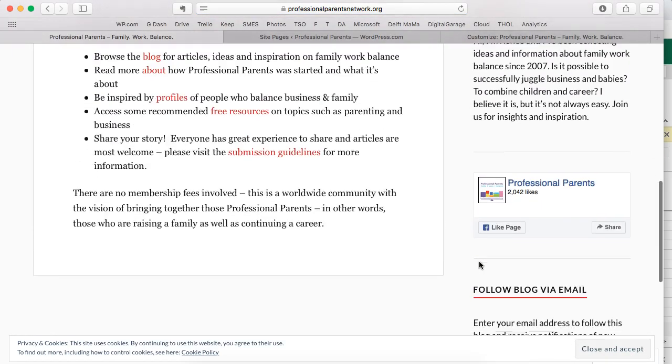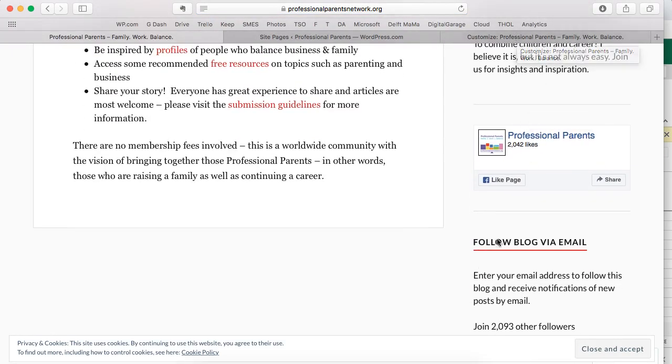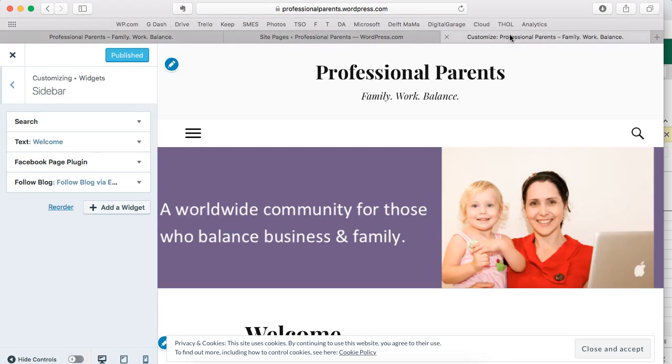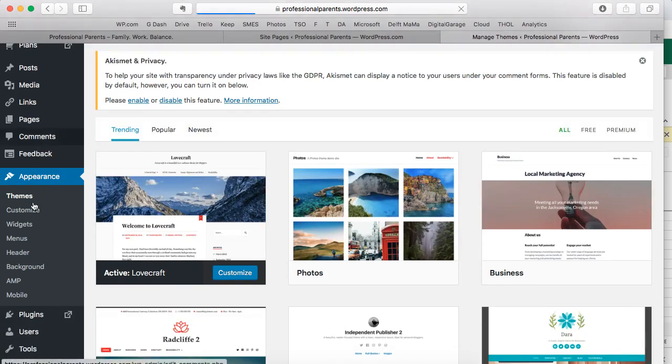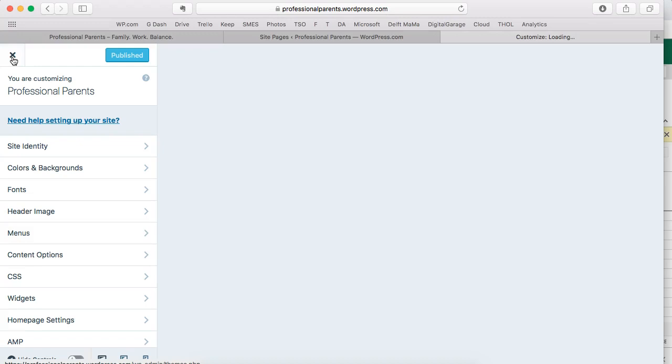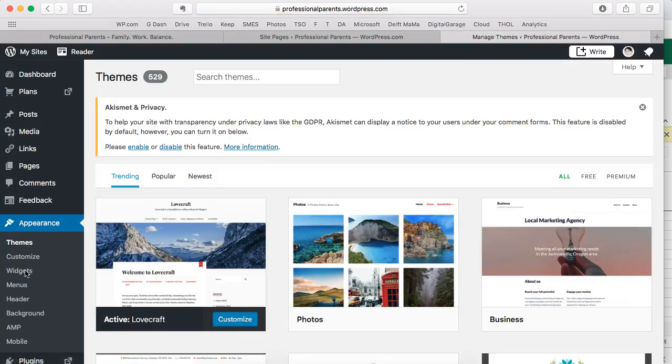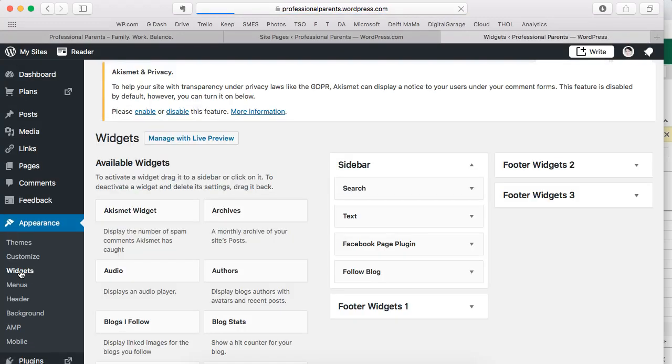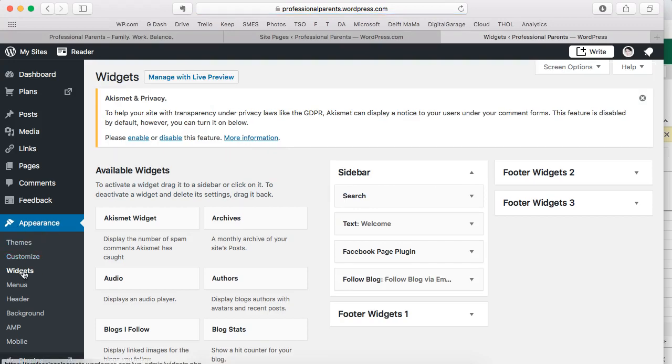Ta-da! So that's gone. Now I want to get rid of this widget, and I will show you how to do it the other way. So you go back here. Let's just go straight to widgets. I prefer, oh no, it's going to take me to the same place. They seem to be changing these. Sometimes, oh no, I've just clicked on the wrong thing, but there is widgets here.